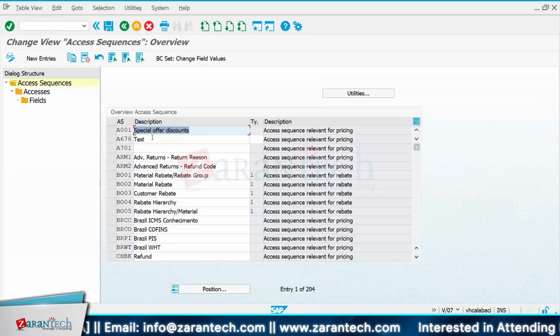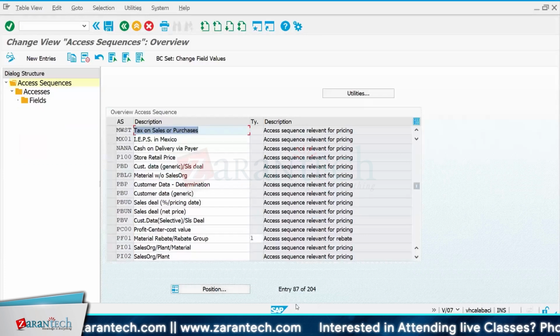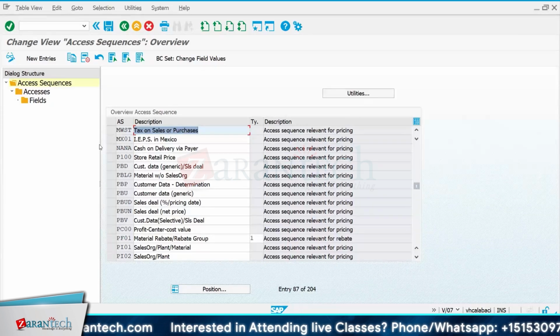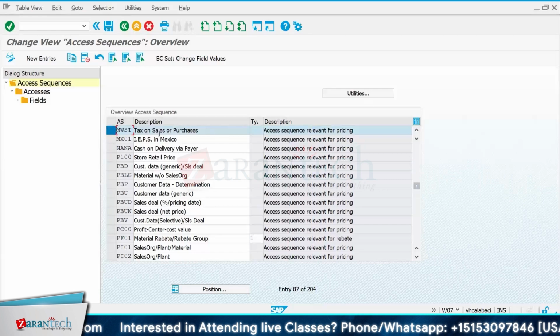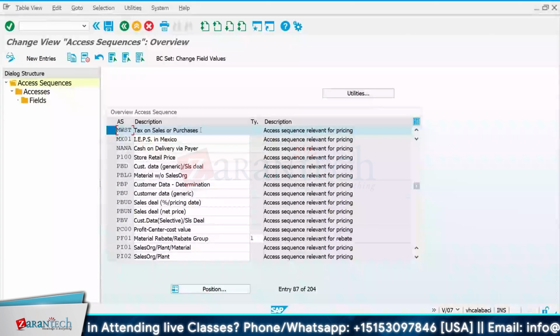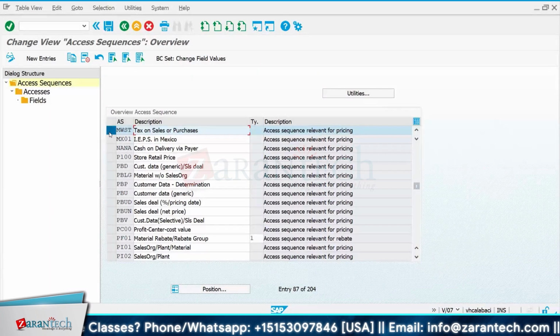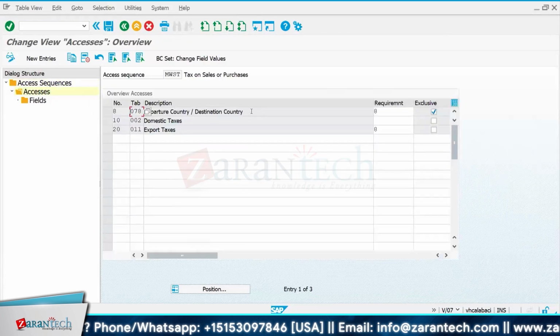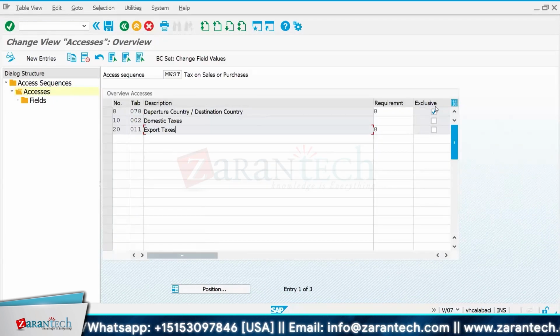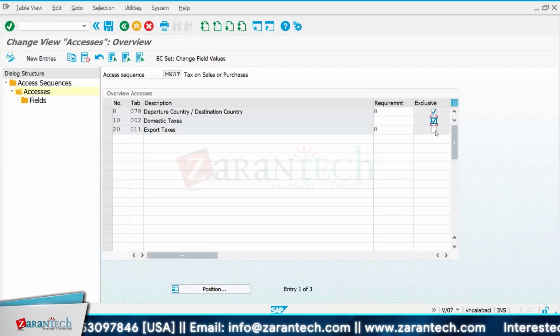You see here the access sequence? I mentioned that the access sequence is MWST. So you see this is the access sequence. If I select it and click on Access, you will find these combinations. You see here requirement and exclusive. Generally, you should select all these conditions.